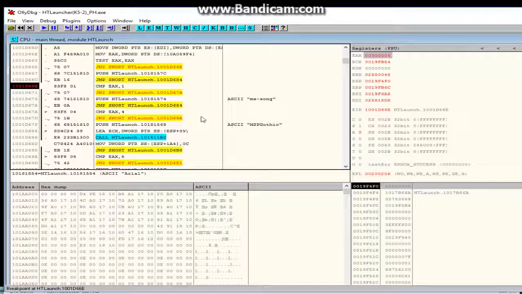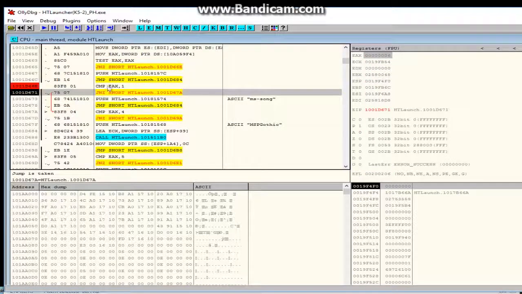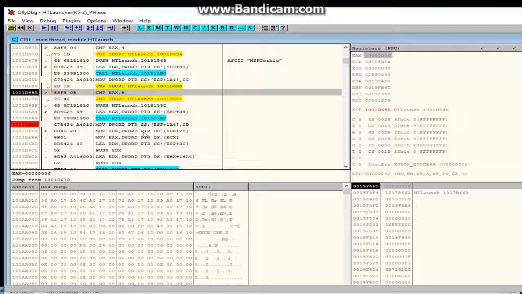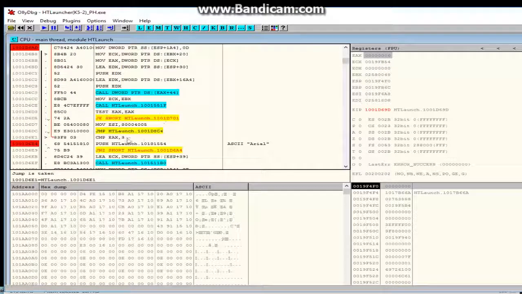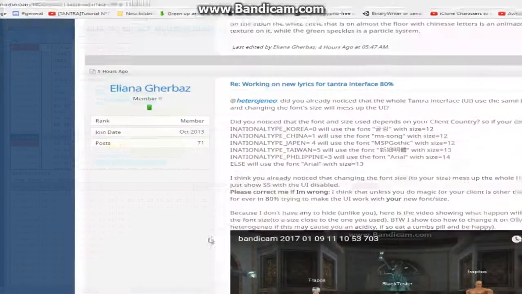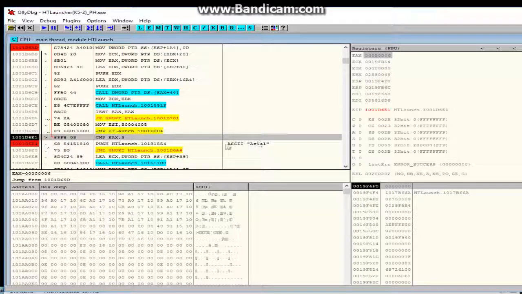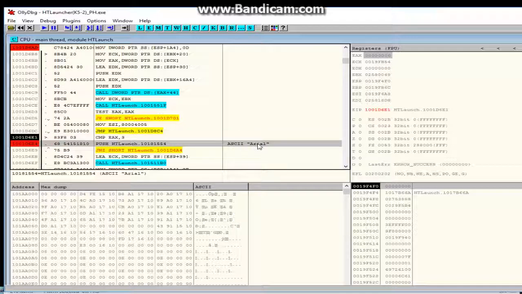I will show you that if I move on from here, it will compare. Is my client 1? No, it's not, so we'll jump here. Is it 4? No, it's not, we'll jump here. Is it 5? No, it's not, we'll jump here. Is my client 3? No, it's not. But, as I say here, for anything else that is not 0, 1, 4, 5, and 3, or well, with 3, all will use Arial. So what I need to change for changing the font is this line.